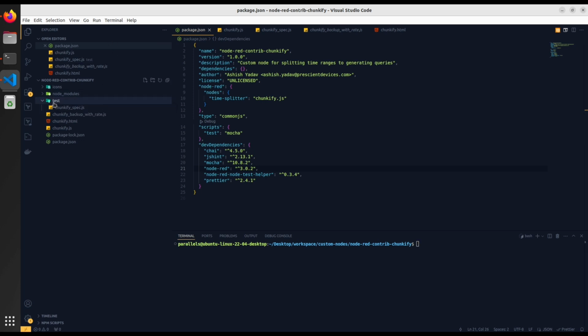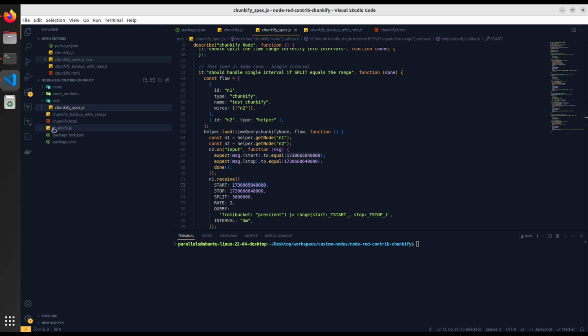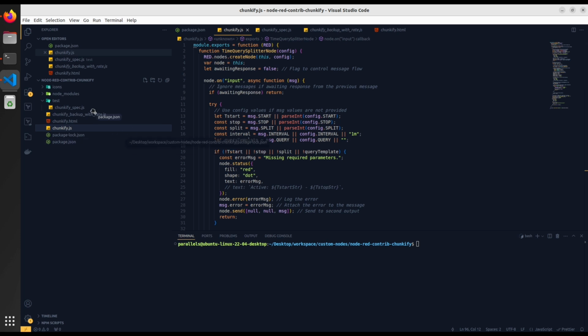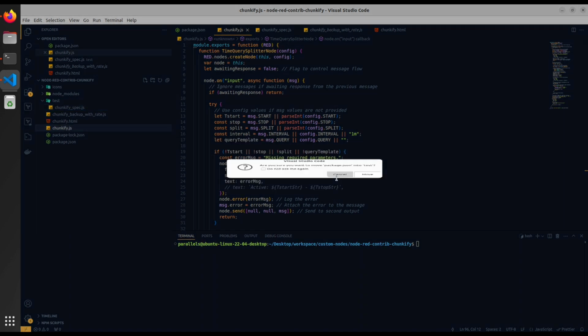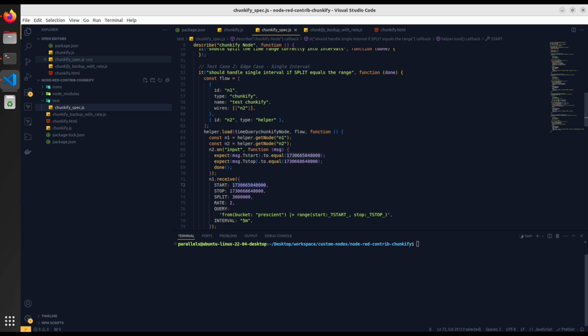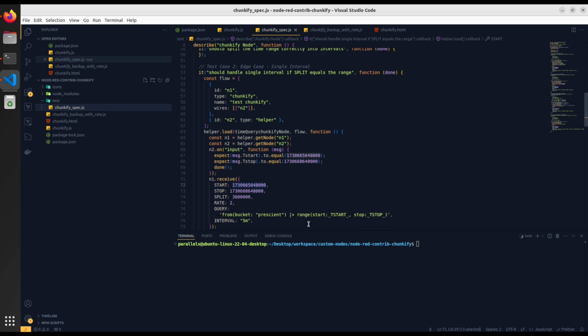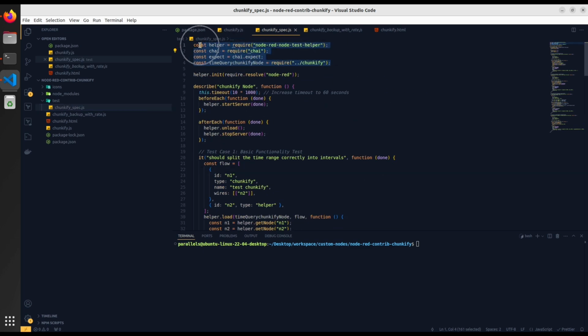like the one I have here. And then you'll need to have a JavaScript file, which is the test file, which I've named chunkify_spec.js. So chunkify.js is the node that we have built, and chunkify.spec.js is essentially something that holds all my test cases. So I'll go through one of the tests. So hopefully this gives you some idea of how you can start writing simple test cases for custom Node-RED nodes.